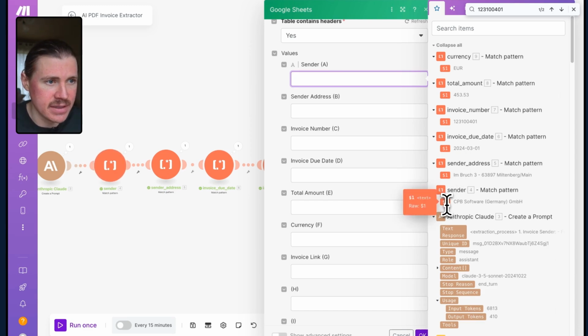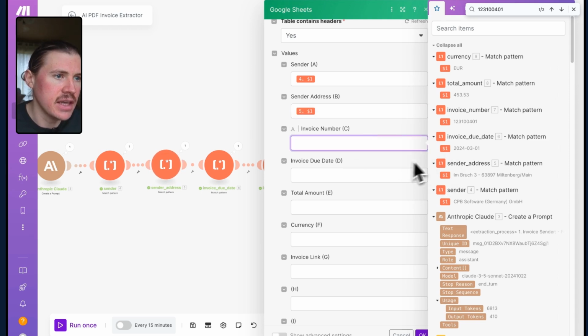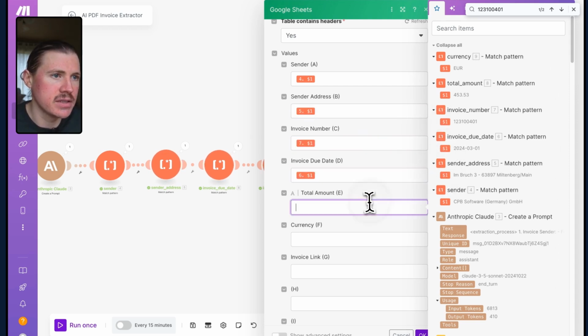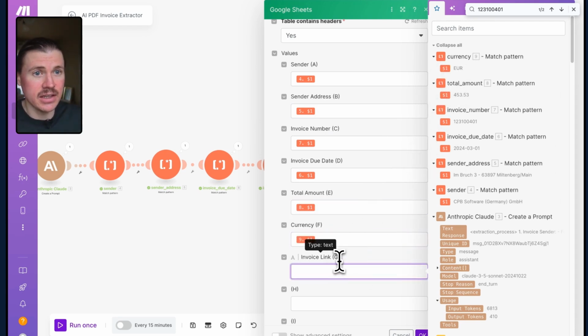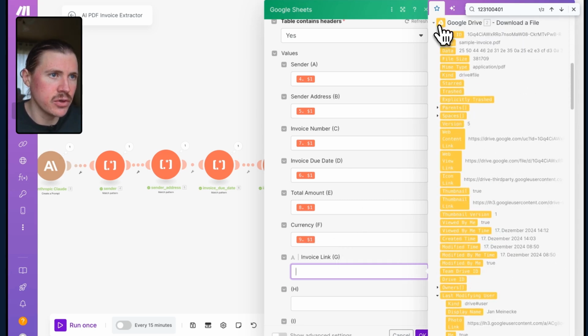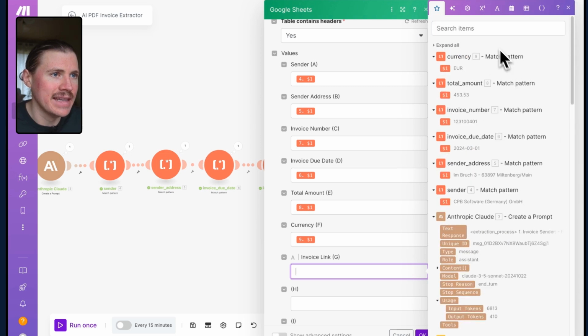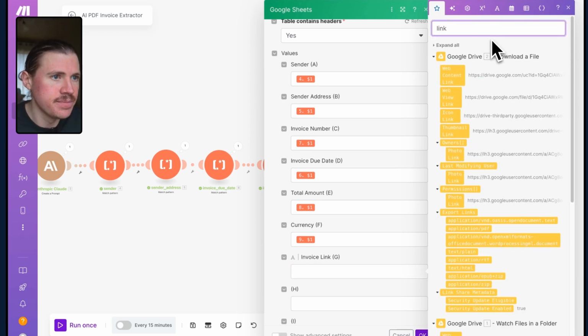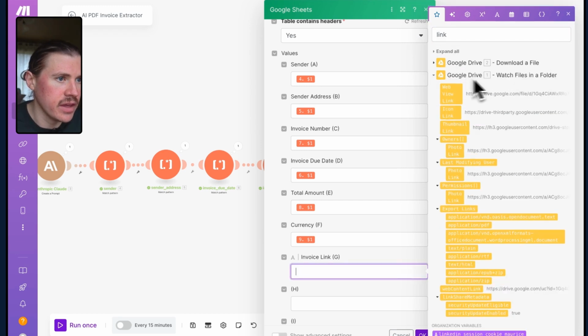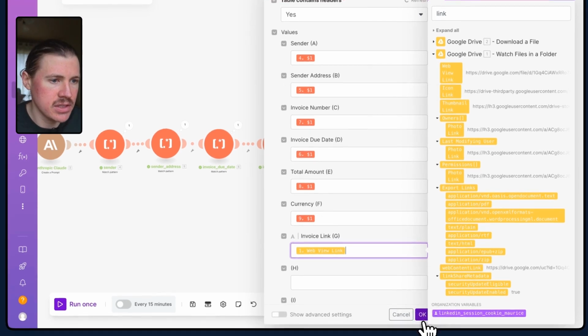So first I want to map it to this $1 symbol from the sender step. I can do it for the sender address, the invoice number, invoice due date, the total amount, the currency. And now for this invoice link, this is going to be the link to where the invoice currently is in our Google Drive. So I can go back to my very first Google Drive step, and this is where we're watching files in a folder. And I believe if I just search for a link up here, it might make it a little bit easier. So here we have the watch files in the folder, and I think the one we want is the web view link. And so I can just hit OK.